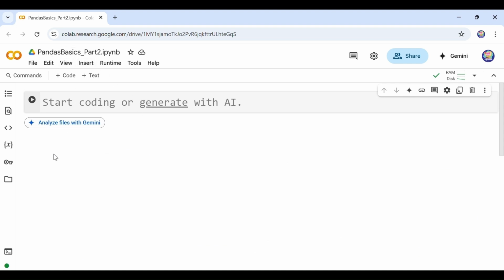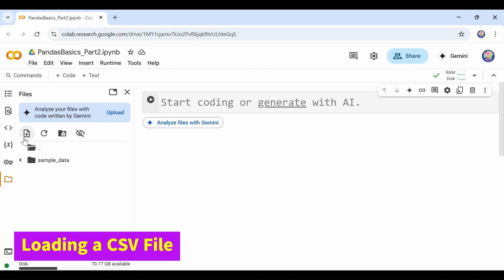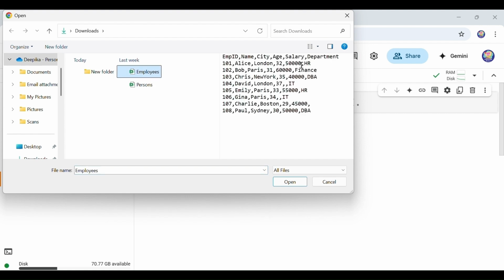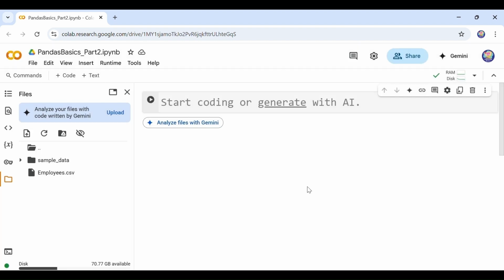2. Now I am going to show you how to load a CSV file. First of all, we will click on this icon and here we will click on the upload button. Then I already have this file called employees. I am going to click on it, and this is a CSV file. As you can see, I will open it. And here is a small warning which asks me to save this file elsewhere also. So I'll click on OK. And this file is uploaded as a CSV file, as you can see in this folder.